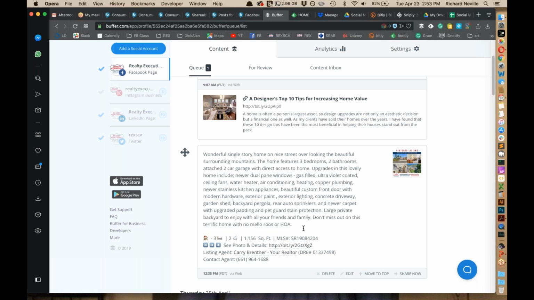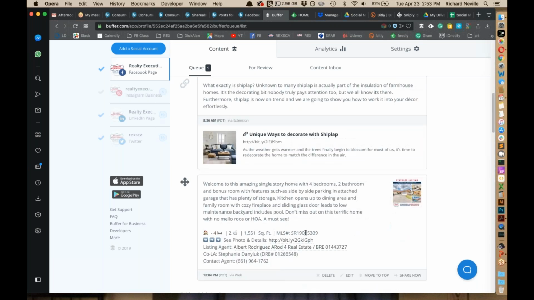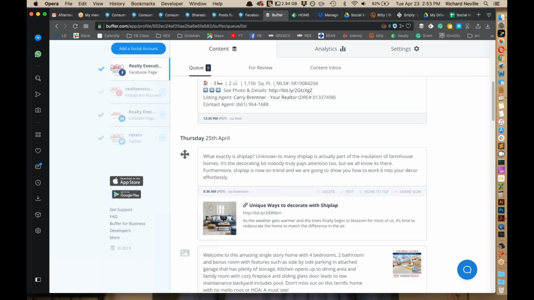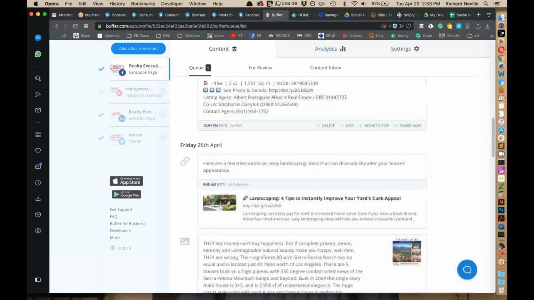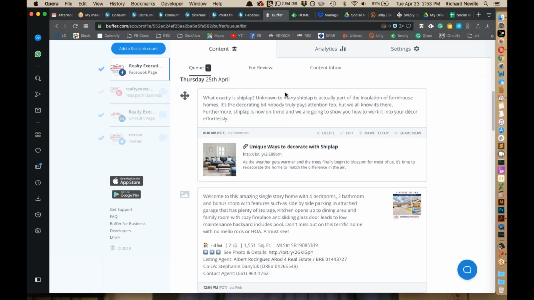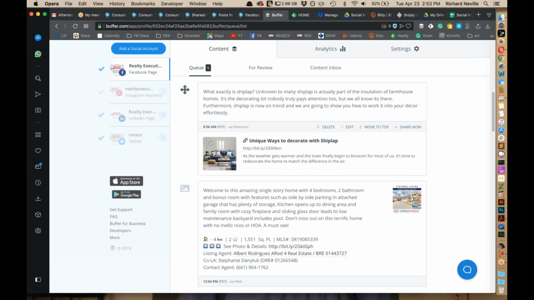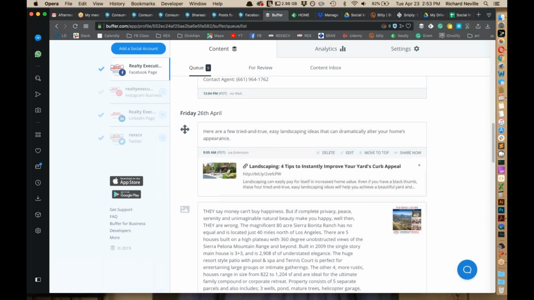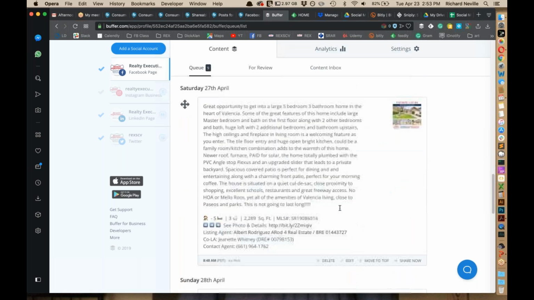You need other content to fill in between in order to be that trusted expert. You see this one here, unique ways to decorate with shiplap. And what is shiplap? Do you even know? And then there are some generic ones in here, landscaping, 4 tips to instantly improve your curb appeal. Those are my filler material.